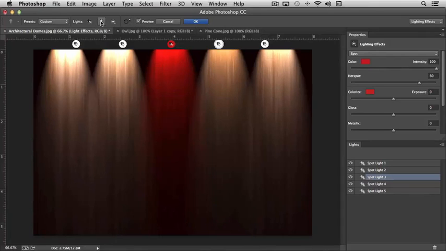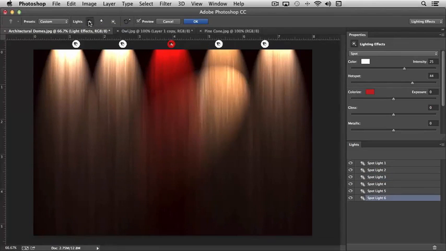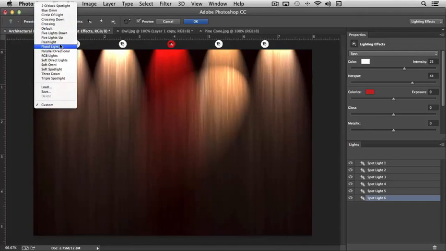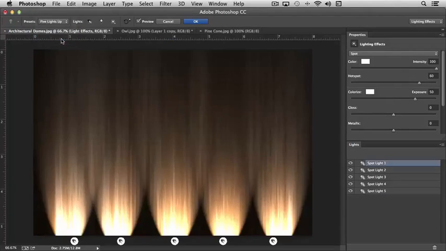Add new lights if you want, just by clicking here on whatever kind of light that you want. Like if you want to add in a new spotlight, you can just click and it'll enter it here. And if you decide, you know what, I don't really like what I did, you can reset everything, or change it up here as well, and it goes back to presets.